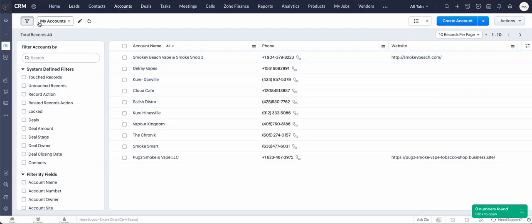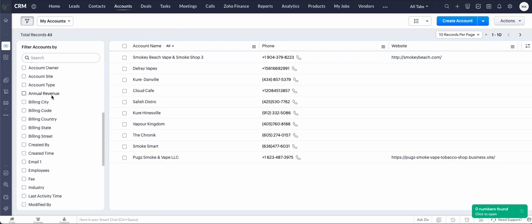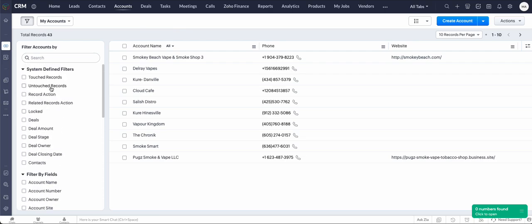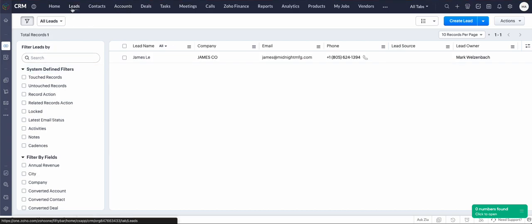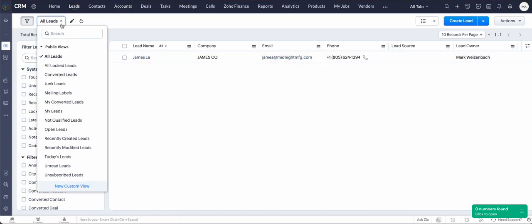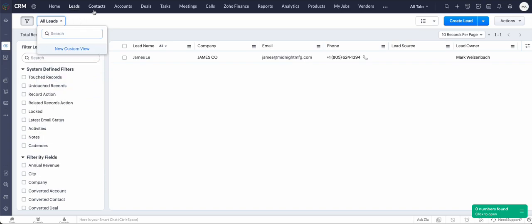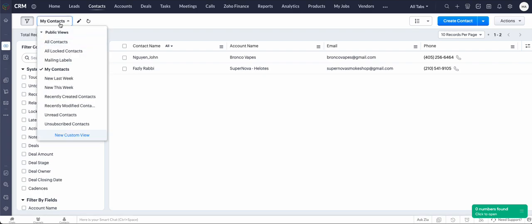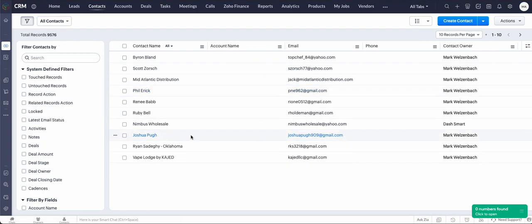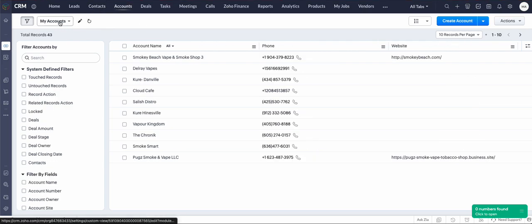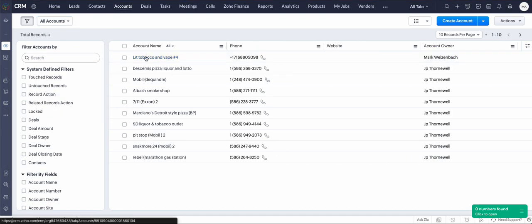You could filter this off to the left by any type of different status or what you might be looking for within these fields that are on the top. So if I was going to go back to leads, I could see all leads, or I could turn it to my leads or open leads. And if it was contacts, I could just see my contacts or all the contacts. I'm looking at everybody's right here. If I'm on accounts, I'm seeing all my accounts right now. I'm going to change that to all accounts and see everybody that's available.